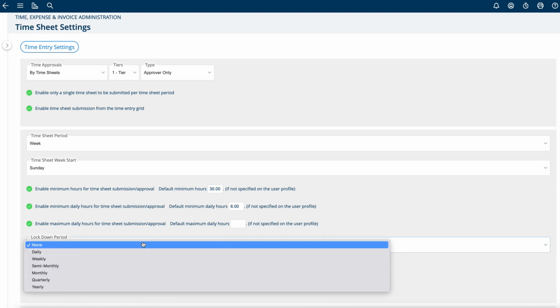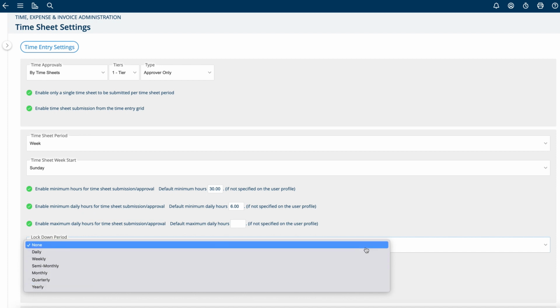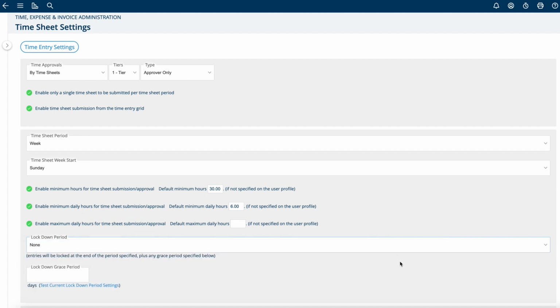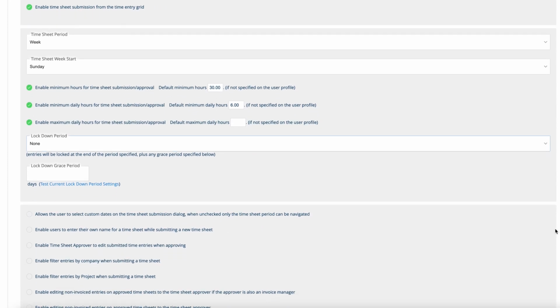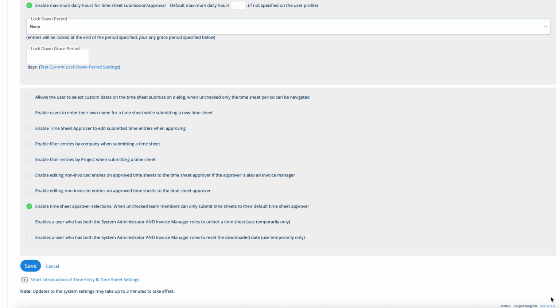Lockdown. This allows you to actually lock time entries past a certain time. So let's say you don't want time entries to be modified after 5 days have passed. You can lock them down by week or by day. This is really not something that most clients of ours use, but some do use it, especially if they're going to transfer data out of Project Insight into some other system. So this is a way for you to tailor a lockdown period. You can talk to our consultants about setting that up if you need more information there.